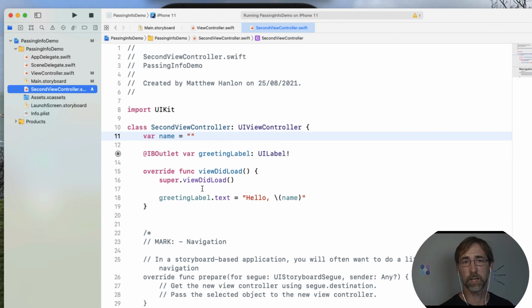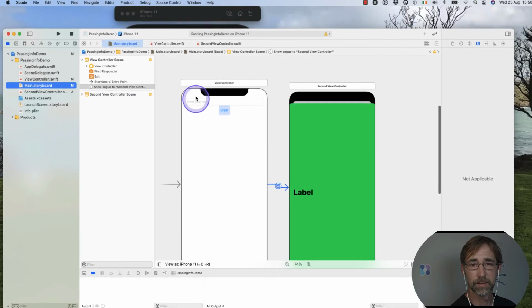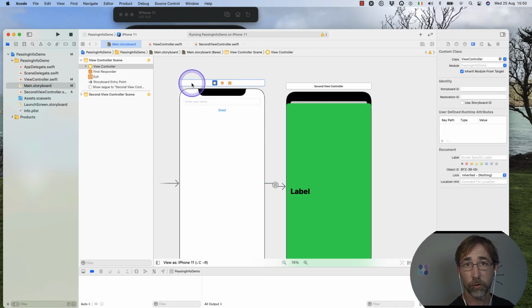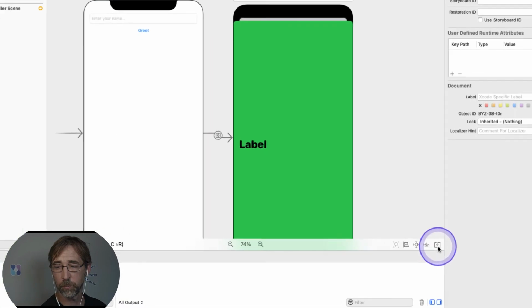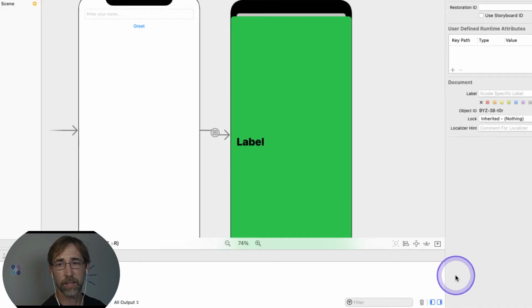Hopefully that's given you a good idea of how to create segues from one view controller to the next. Now, an extra exercise you could do is make it look a little bit more natural and use a UI navigation controller. That's actually not a step too far. So what we do is we go back to our main.storyboard. We can select our first view controller and just go down to this button down here and say, embed in navigation controller.